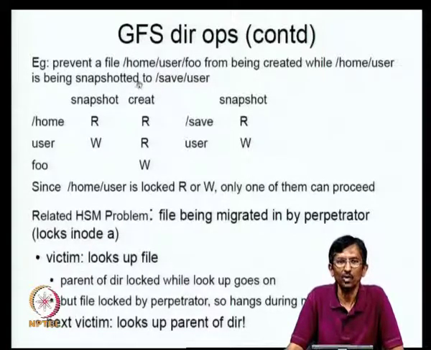I am going to do some snapshotting, and while this is being snapshotted, for example, /home/user is being snapshotted to /save/user. The intent, of course, is that somebody is saving or backing up the current state of your user directory exactly as it exists. You just want to back up. That is being backed up to /save/user, okay.